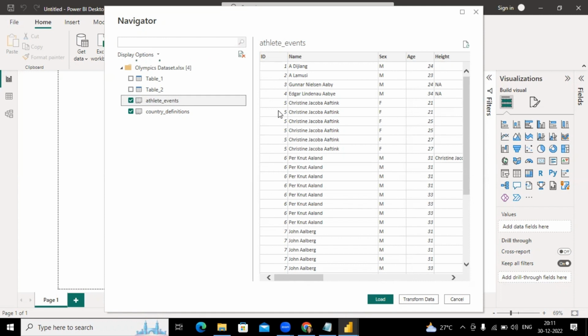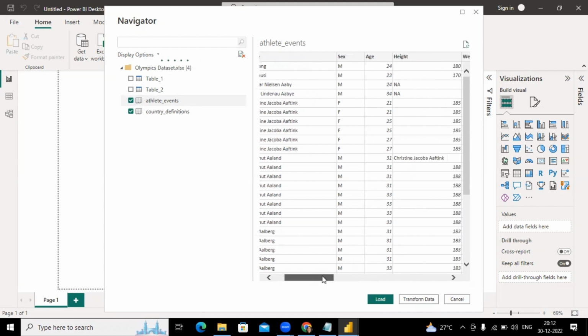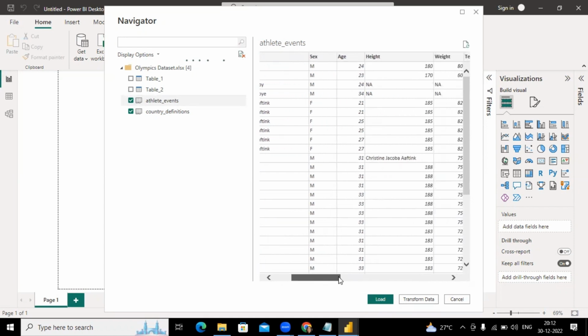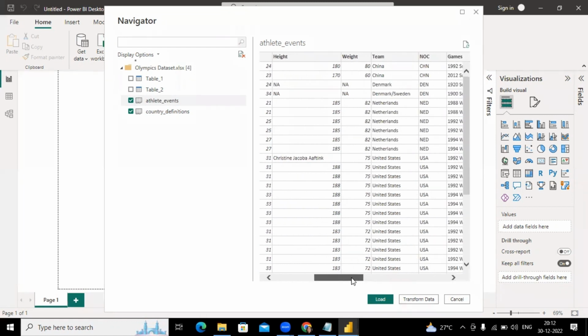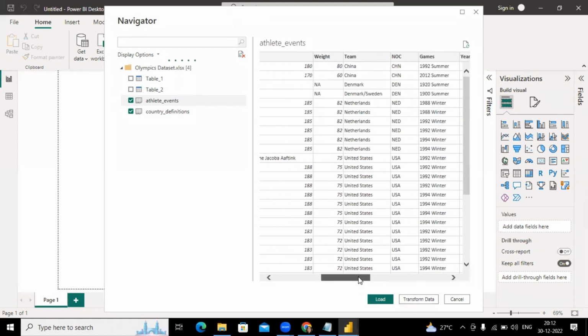We are going to remove this ID in Power Query. And we have the names of players, the athletes. There are a few more people coming. And the sex, basically the gender, age of those players, height and weight, and the team from which they are playing.